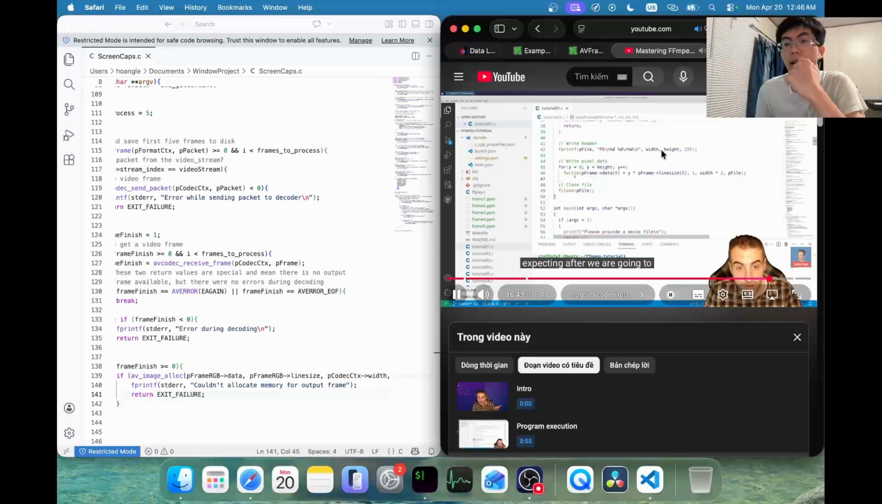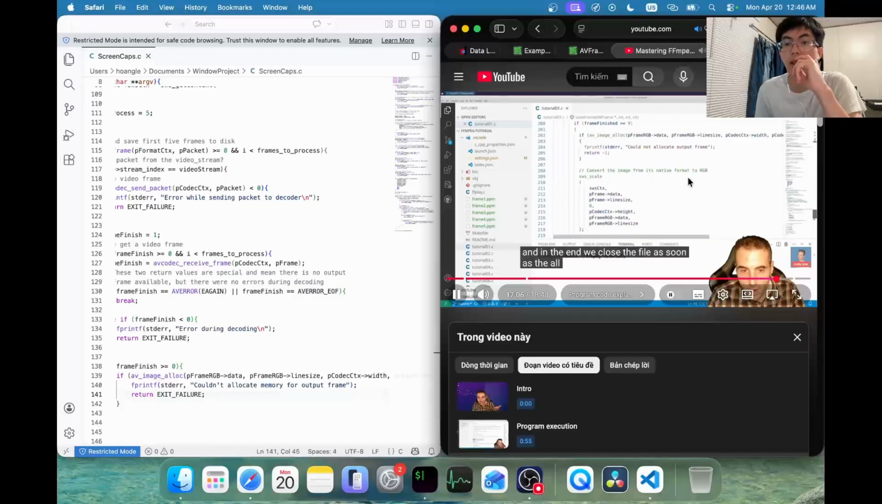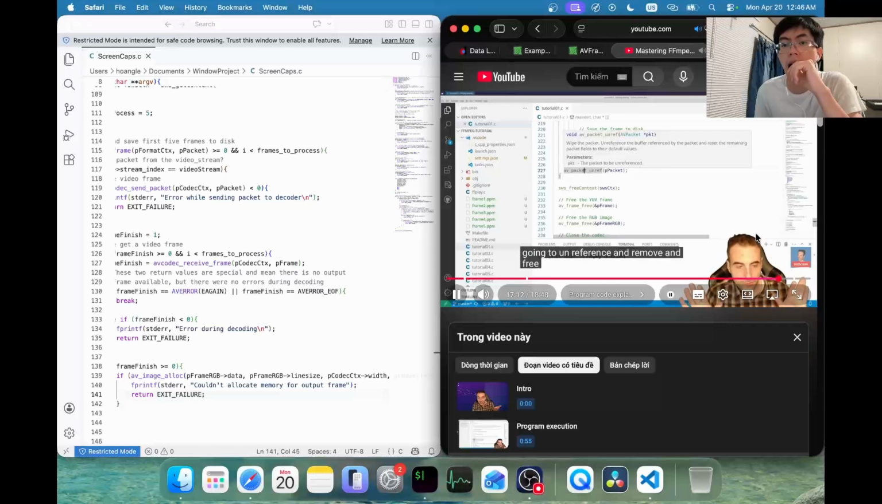After, we are going to write the pixel data. So as soon as we have the data inside, here we have the data put as stripes. As you can see, we're going with the height, and we're going to put line by line all these bytes, and in the end we close the file. As soon as all the frames are done, we are going to unreference and free all the memory dedicated to all the things that we used.